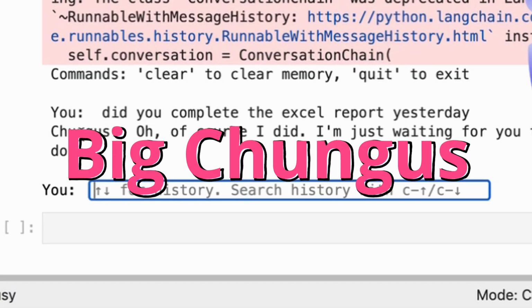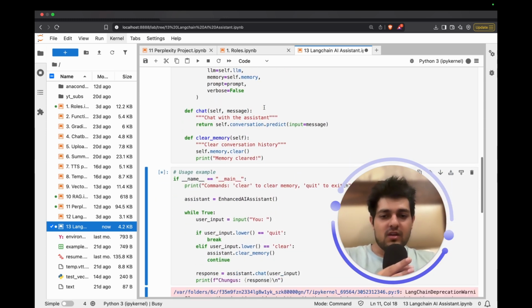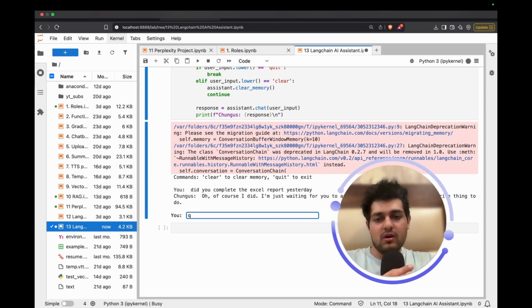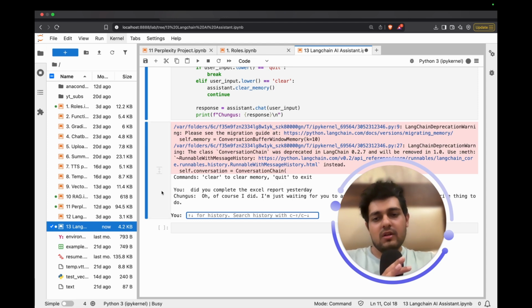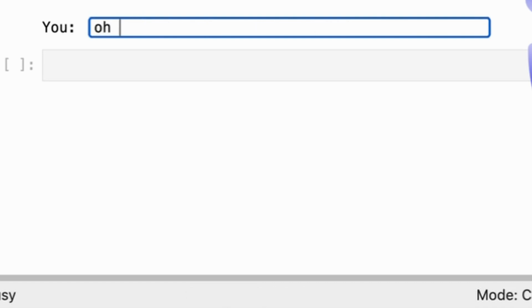So I have this AI assistant called Chungas, and it replies with funny sarcasm. You can give any personality to your assistant and it will work the same. And if you write clear, it will clear the memory, because currently it takes context. So these two messages are saved in the context, and when you type another question, it will remember what you said the last time.